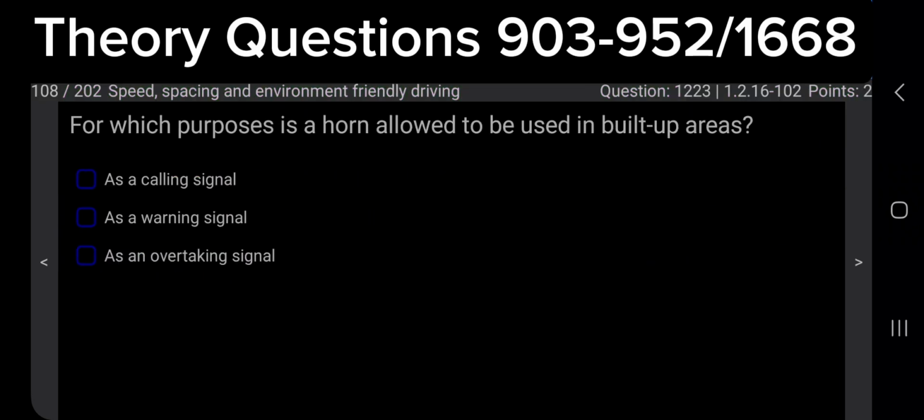For which purposes is a horn allowed to be used in built-up areas? As a calling signal. As a warning signal. As an overtaking signal.